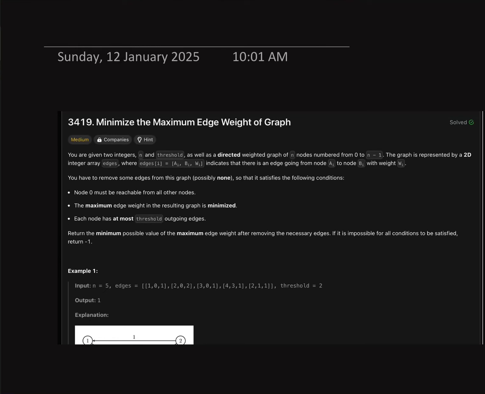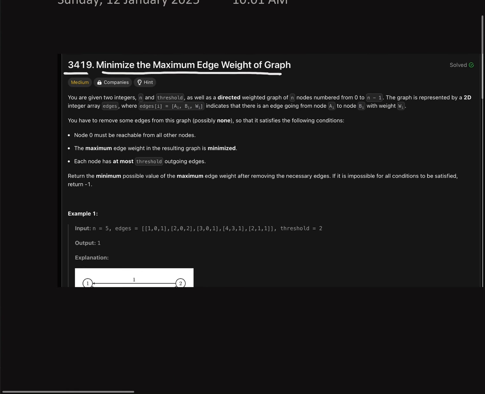In this one, we discuss LeetCode problem 3419, Minimize the Maximum Edge Weight of Graph. You are given two integers n and threshold, as well as a directed weighted graph of n nodes numbered from 0 to n minus 1. The graph is represented by a 2D integer array edges, where edges[i] represents ai, bi, weight wi.